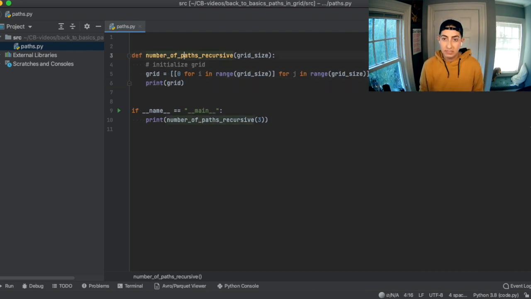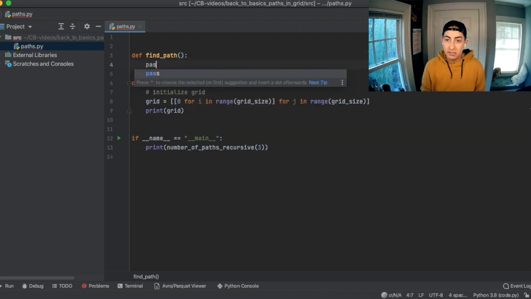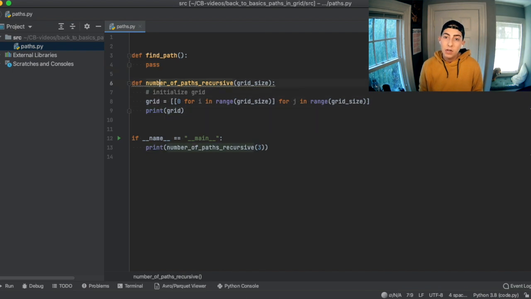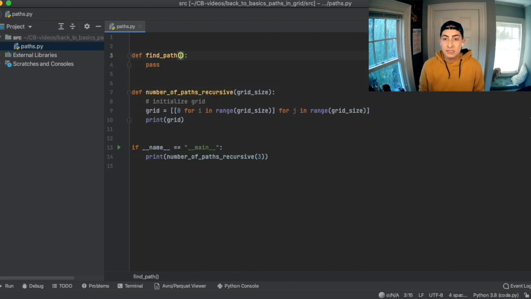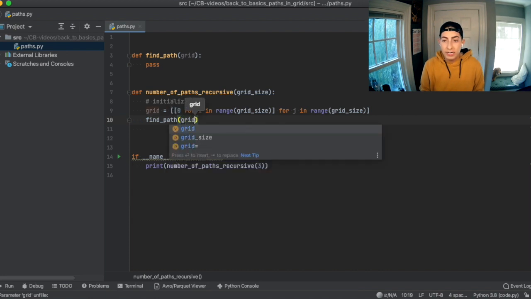So let's set that up above here. This is going to be our find path. I like find path better because we're just finding the one path. This is going to be a function, and let's put a path in there for now. We know definitely that this is going to take the grid, so let's put that in right now. We can put this in here as well. We don't have to print that anymore. So we basically are going to want to call find path on the grid.